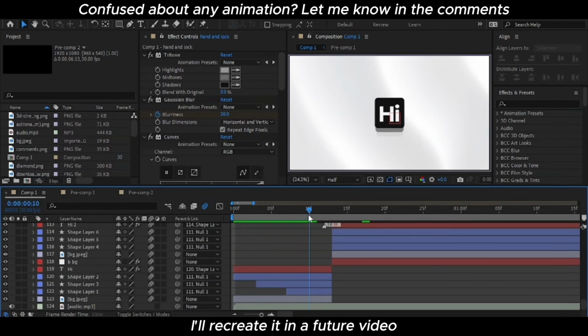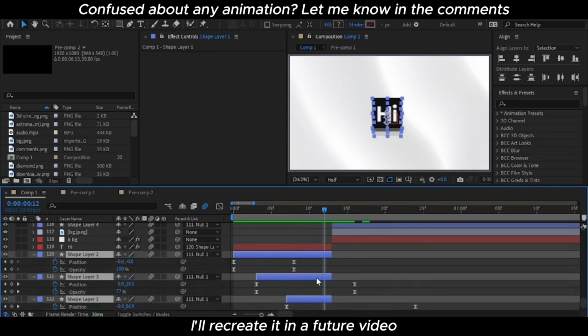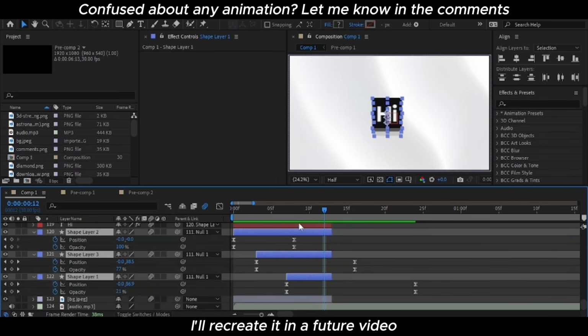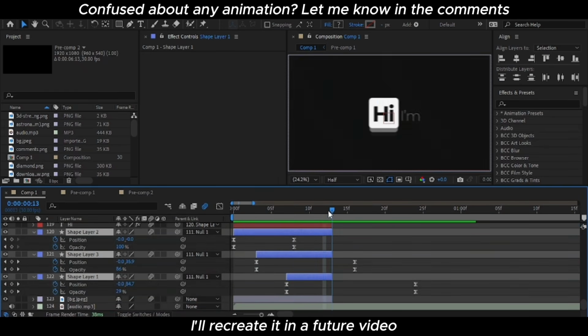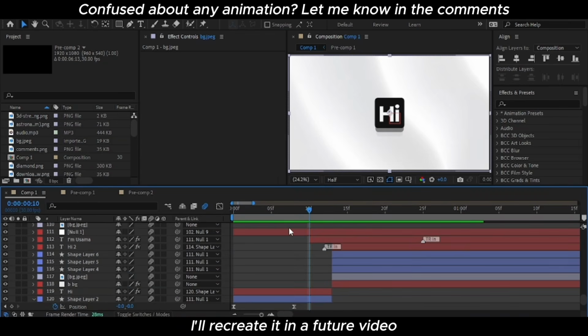This scene is built using very simple shapes. I have animated only position and opacity. You can easily cut these layers or duplicate them and change the colors depending on your scene and mood.